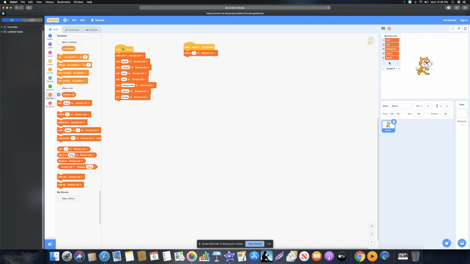So if I press space again, orange gets removed. And notice how every time I remove an item, every item that was after it gets moved up. So if I say delete 3 of grocery list, that means baking soda, which is the item that's currently at position 3, will get removed, and yogurt and bread, which came after, they're going to move up 1. So let's demonstrate that. I press space. Baking soda is gone, and now yogurt is in position 3, and bread is in position 4.